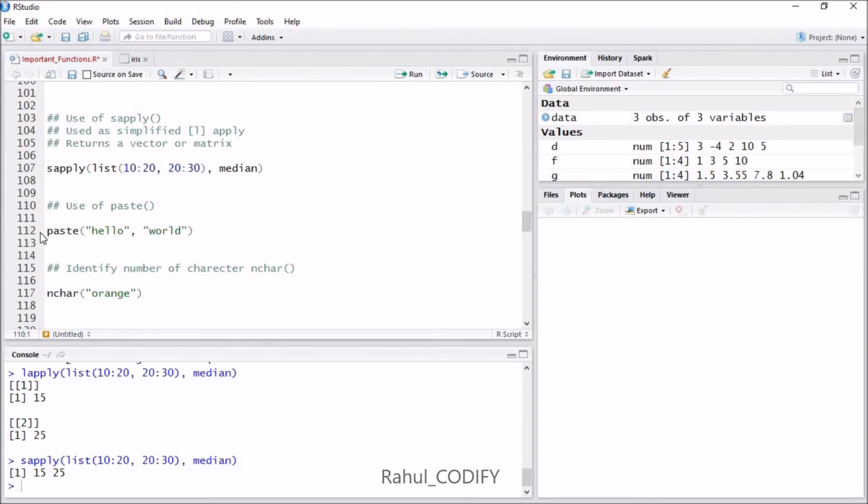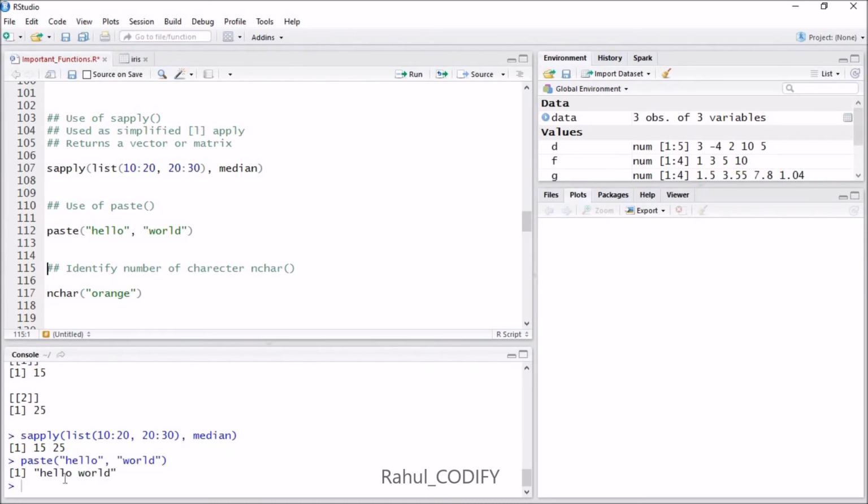So next is the paste function. The paste function is used to combine two strings together and convert them into a single string. Inside the parenthesis, I want to combine hello, that is a separate string, separated by a comma, and another separate string, world. So I want to make this hello world into a single string. Just use the paste function and press Ctrl Enter. You can see here it is a single string now, hello world.